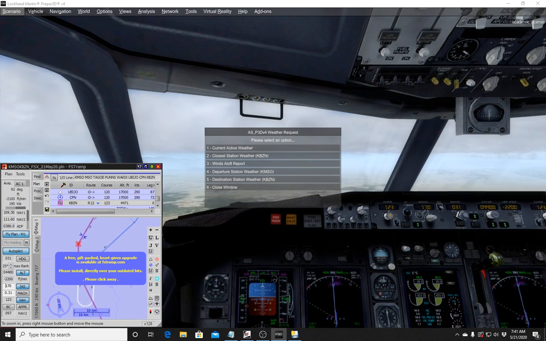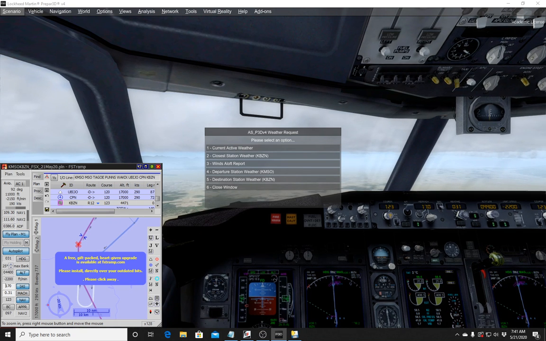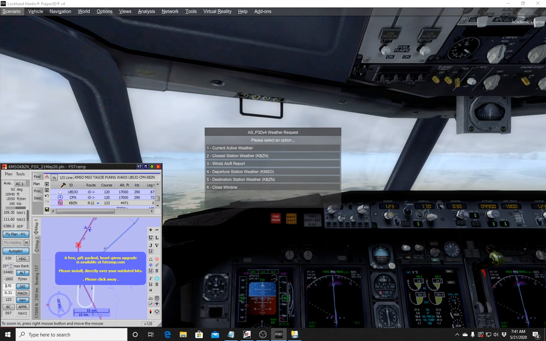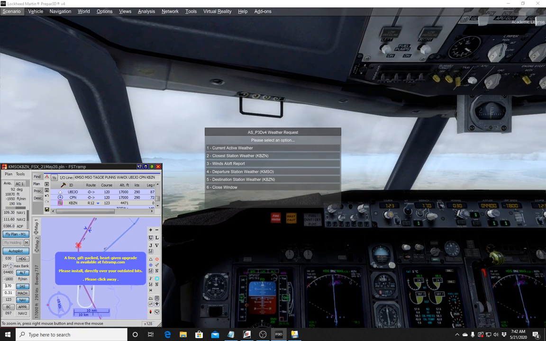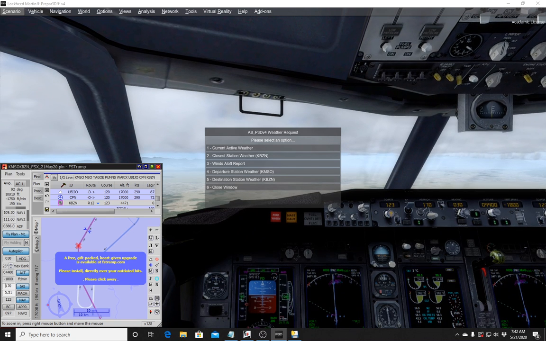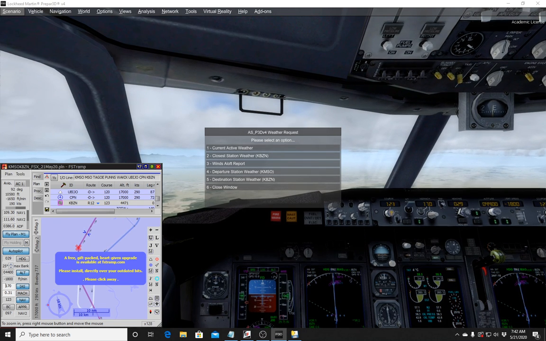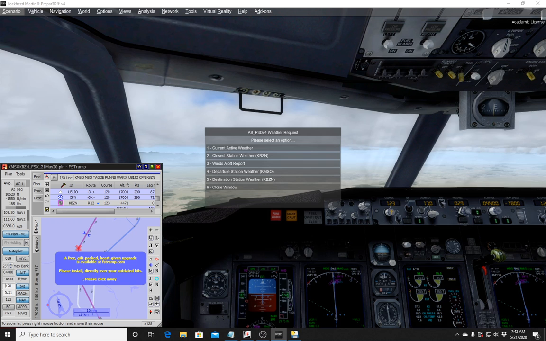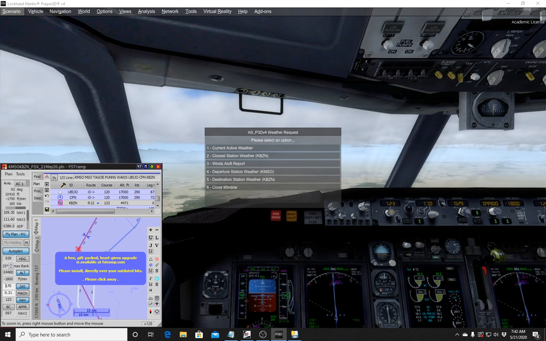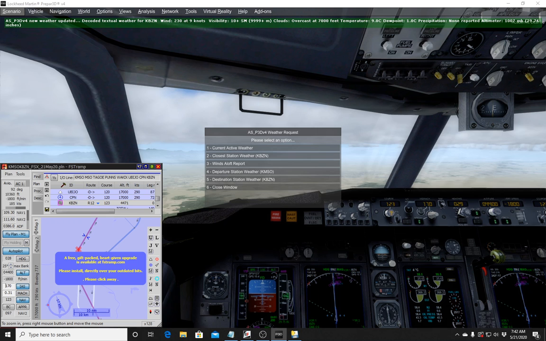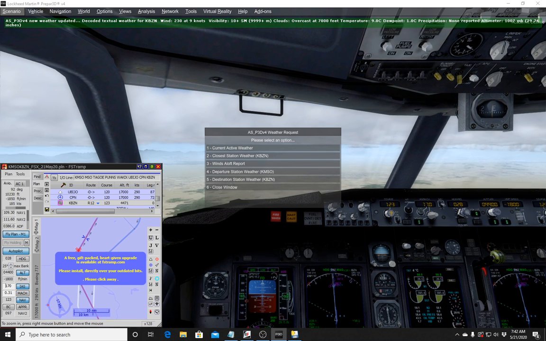Flaps 2. Flaps 3. Flaps 5. Flaps 6. Flaps 10. Leave them right there for now. 184 knots indicated.